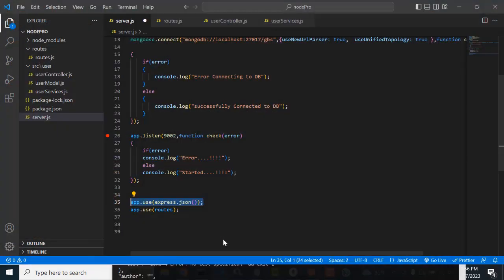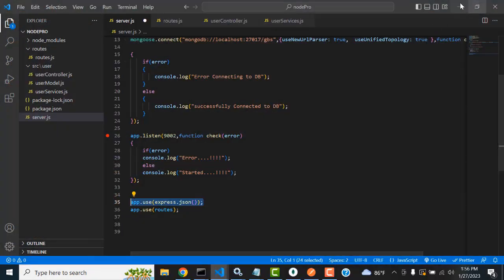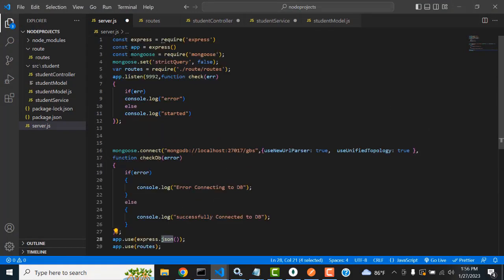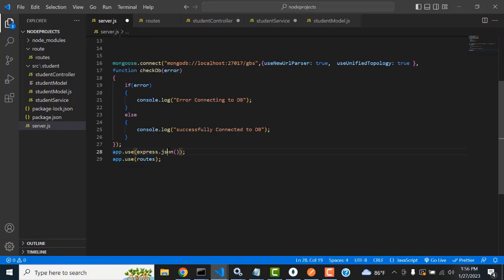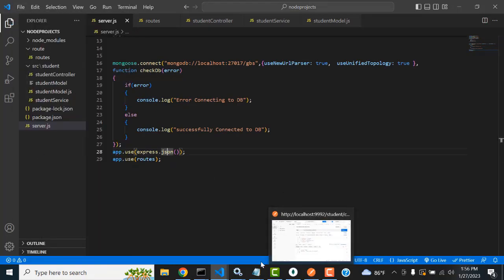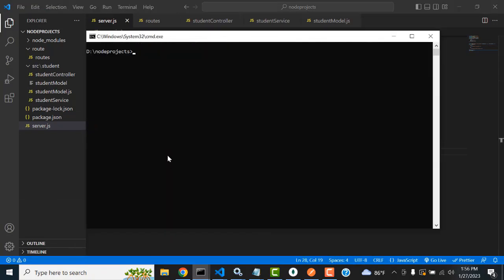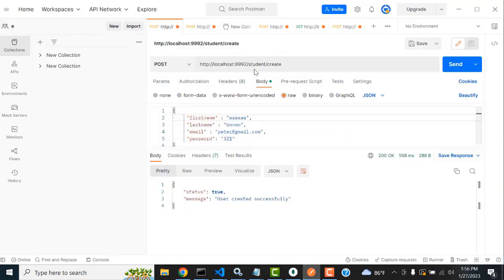So here, JSON. Use app.use(express.json()). Then you have to save all. Now let's run the project again. Now it's working. There's no error. Now I'm going to execute the code.